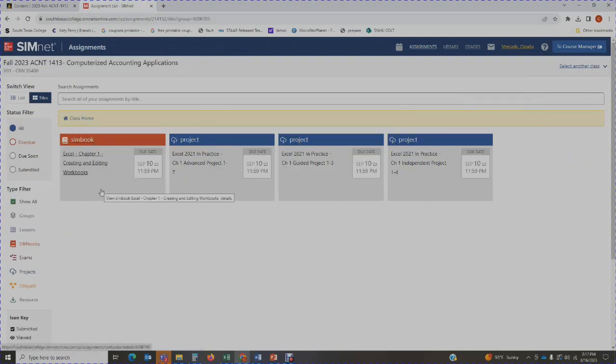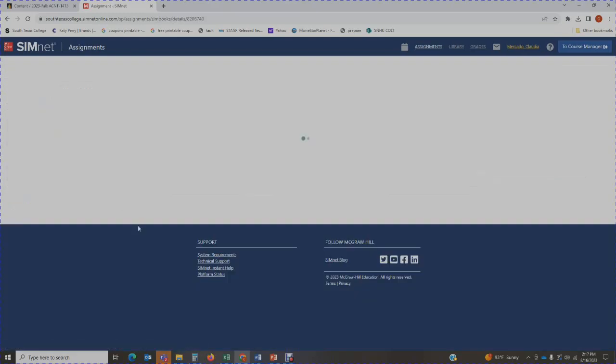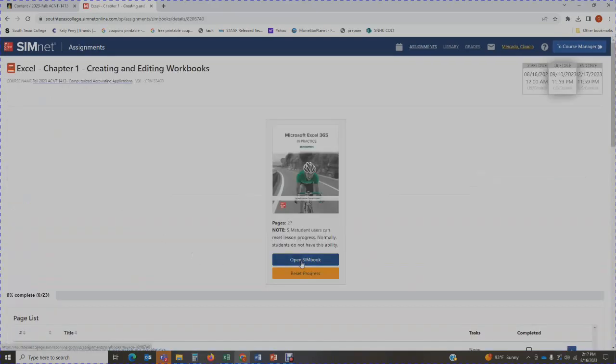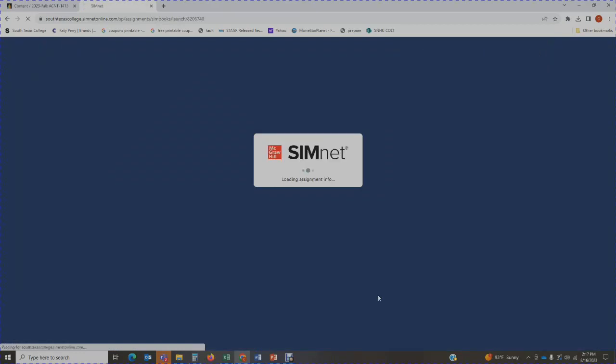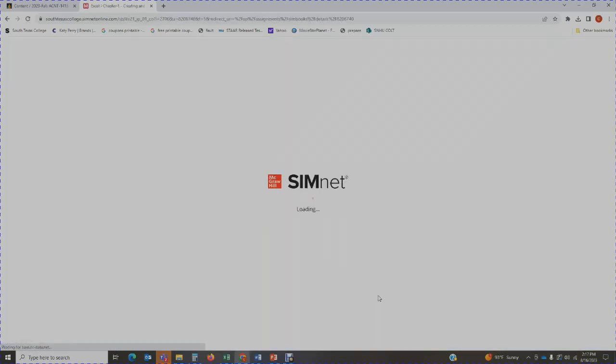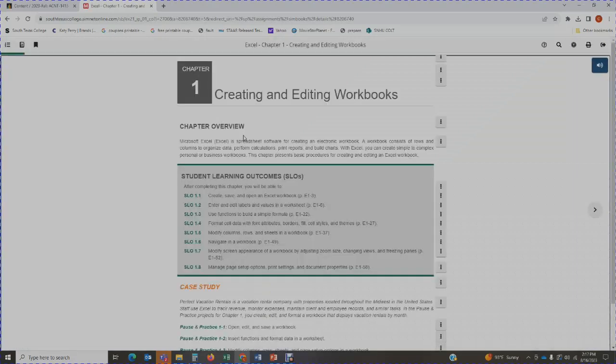So the projects, like I said, we're going to have the guided, the independent, and the advanced, and they all work the same. You have a file, you download it, you follow the steps, you save your work, you upload it, and you grade. Very simple. Now the SIM book looks a little bit different. So you're going to open your SIM book. It's 27 pages long for this specific chapter, and you're going to begin reading.